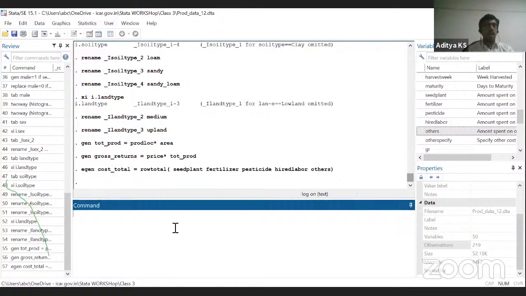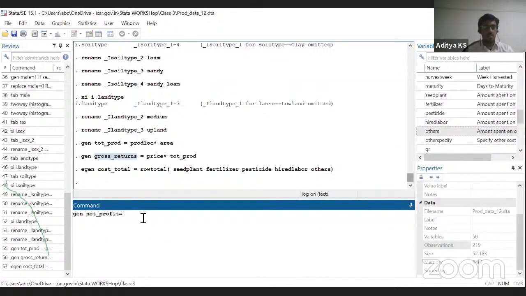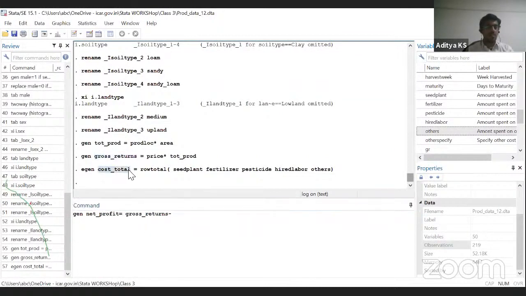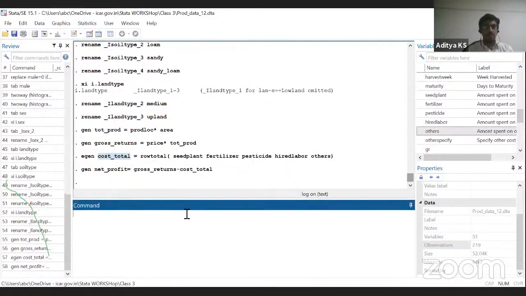Now you have got the total cost, you have got the gross return. Simply what you need to do is generate net profit is equal to gross return minus cost total. Okay, now sum.